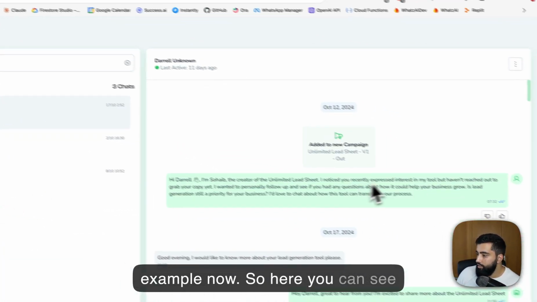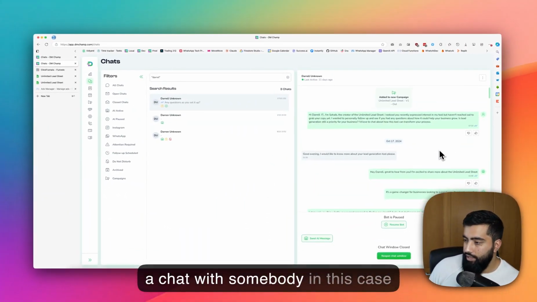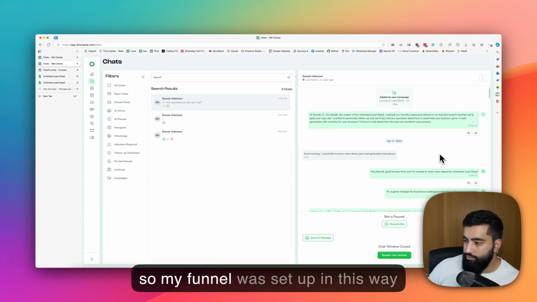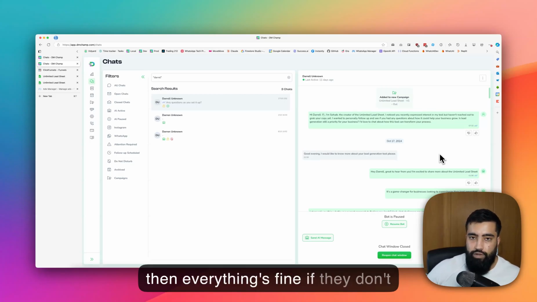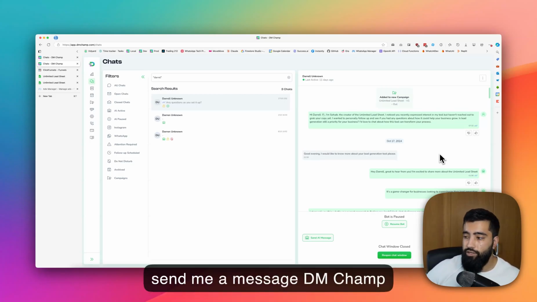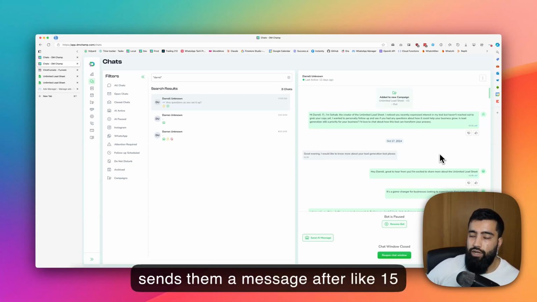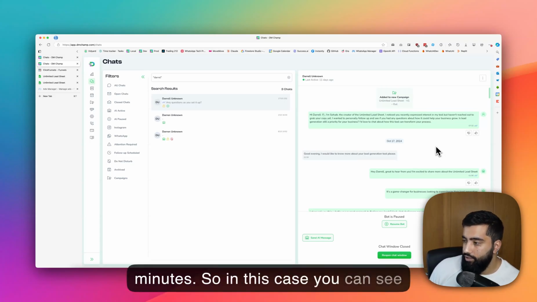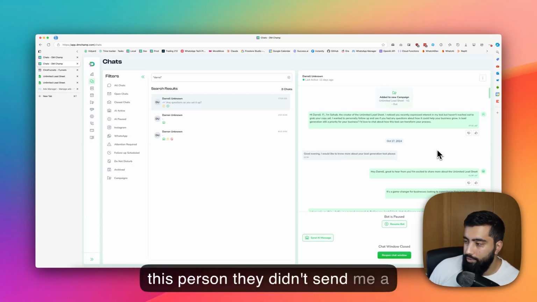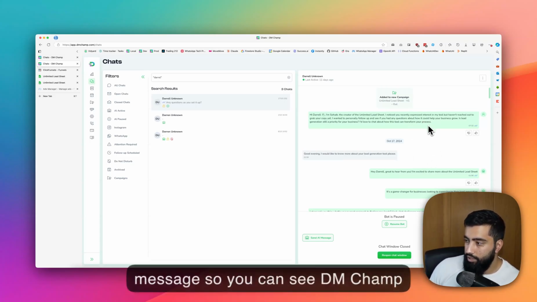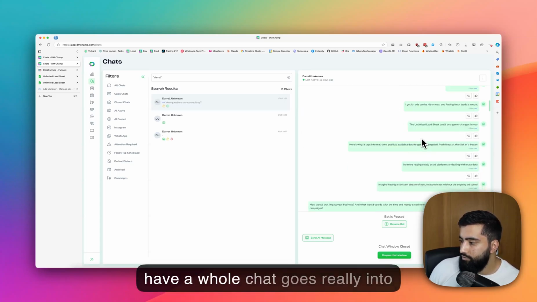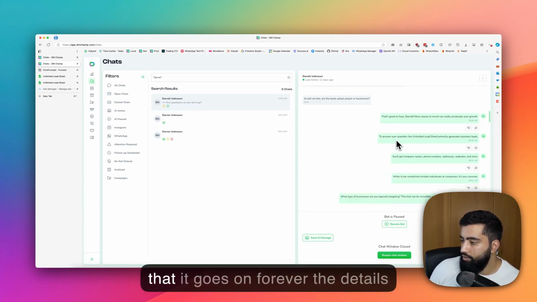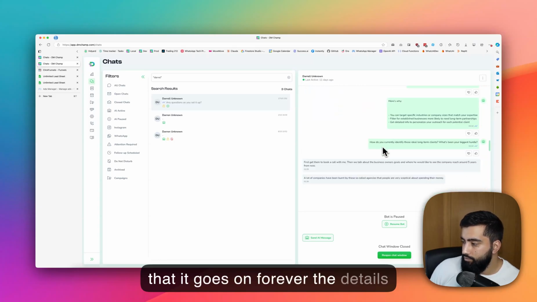So here you can see a chat with somebody. In this case, my funnel was set up in this way that if they send me a message first, then everything's fine. If they don't send me a message, DMChamp sends them a message after like 15 minutes. So in this case, you can see this person, they didn't send me a message. So you can see DMChamp sending the first message. Then they have a whole chat, goes really into depth. It goes on forever.